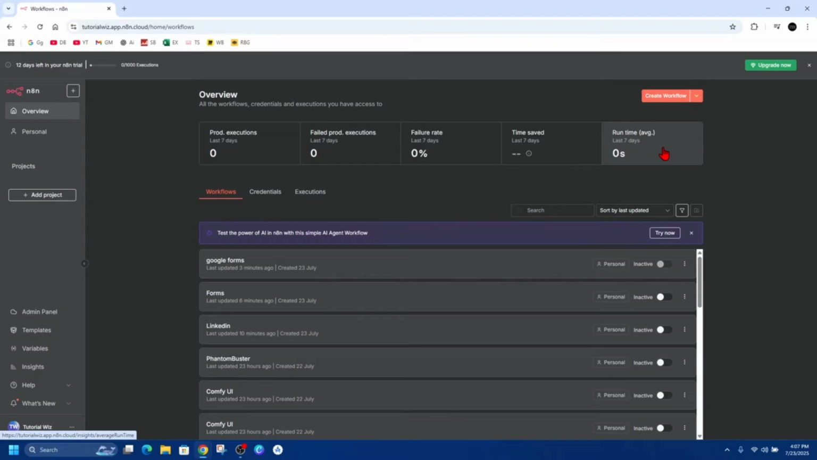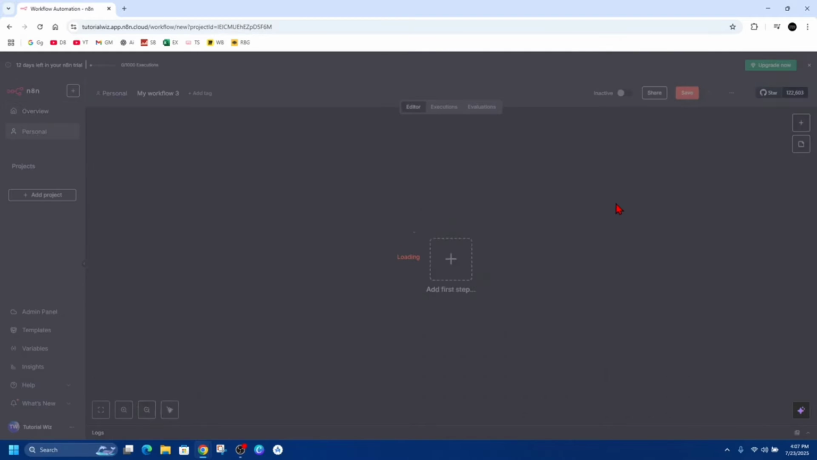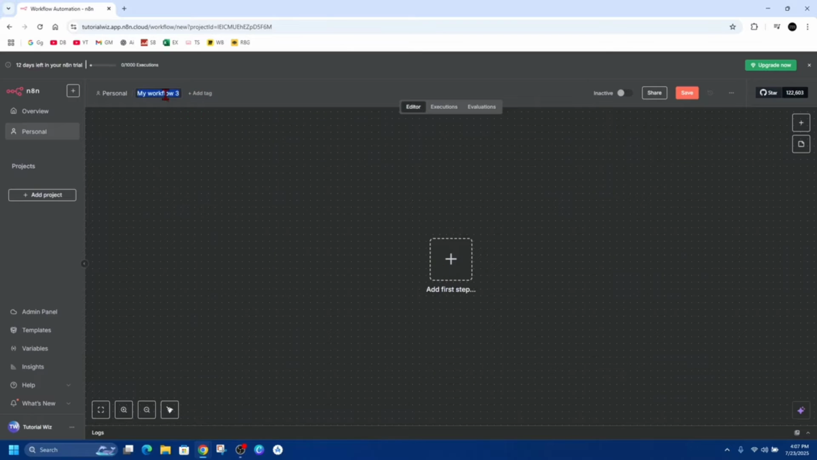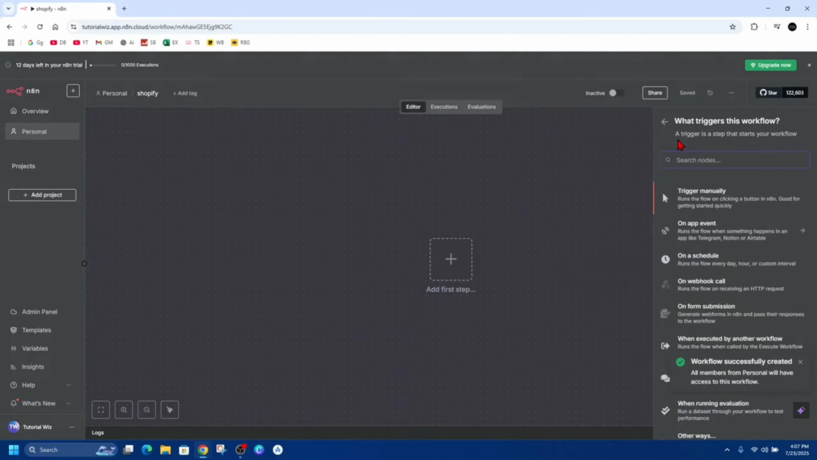Okay, so the first thing we need to do is go to your N8N instance and click on Create Workflow. Then from here, we need to give this workflow a name. So I'm going to call this Shopify. Then we also need to add a first step. From here, you want to search nodes. Now search for Shopify.